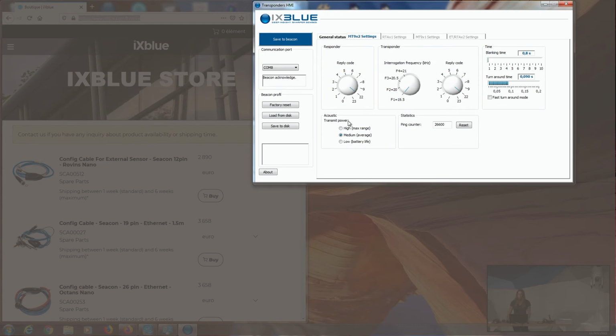Now I go to acoustic transmit power. I will work in a 2000 meter depth. You can use a high transmit power, a medium one, or a low one. Depends what you want, and the environment, you can use high, medium, or low. But this has an impact on the battery. For my application, medium is enough.